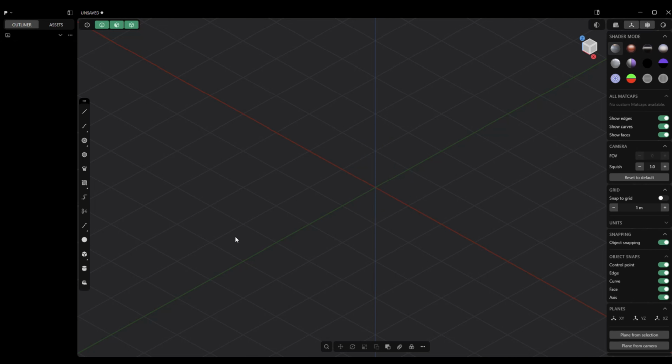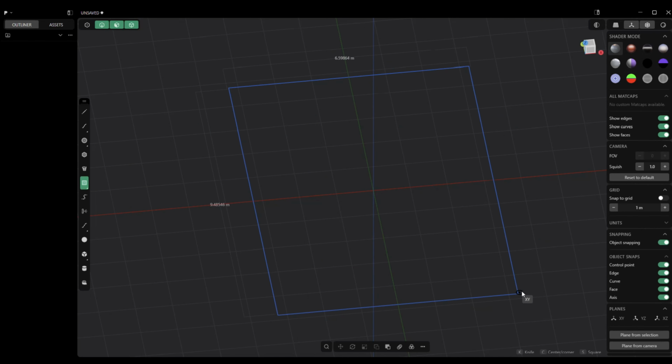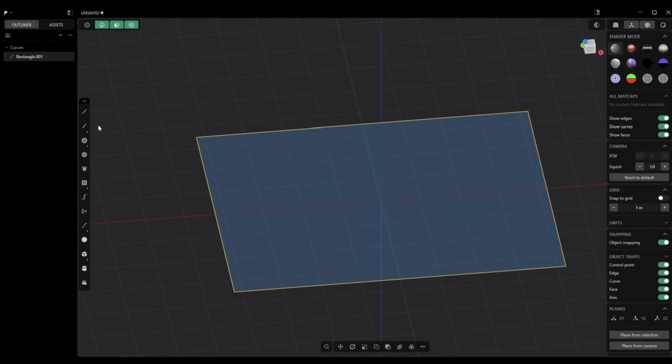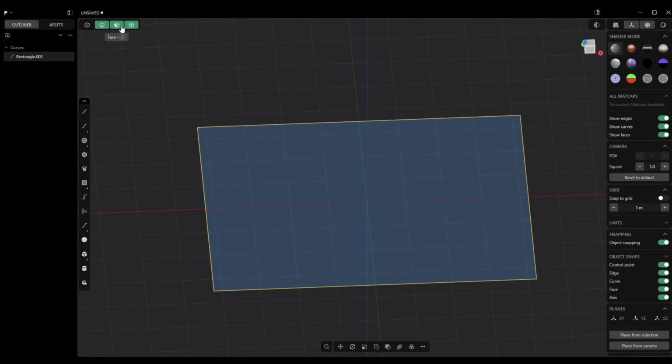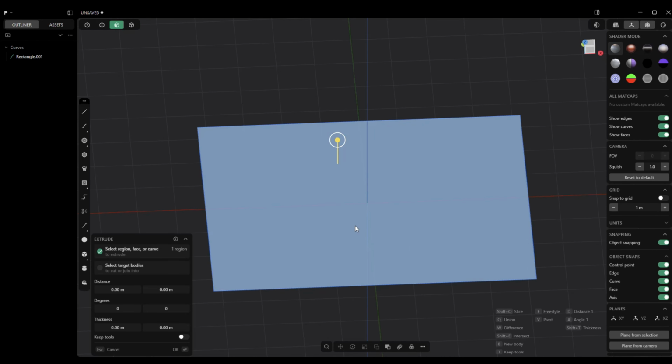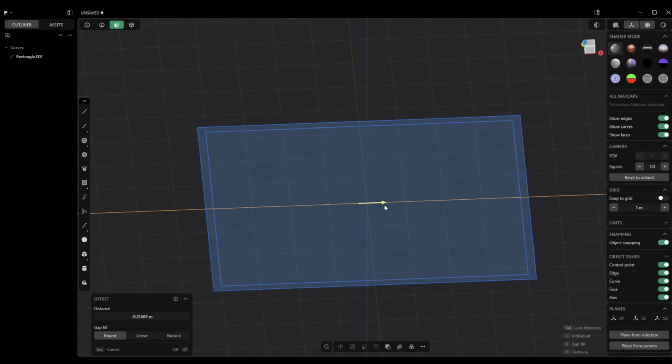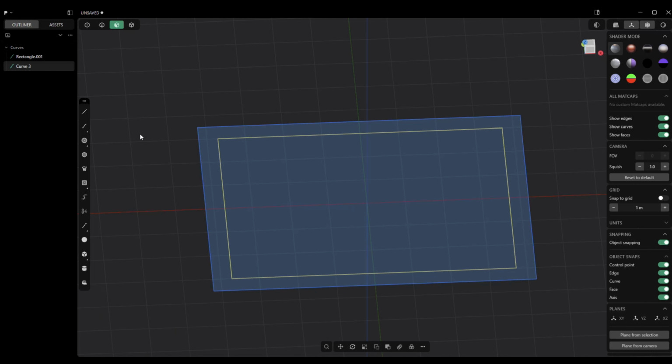And we're going to start with the outer layout of the panel. So for that, we'll take a center rectangle, there you go. We're going to pull that out until we have something that we're happy with. That looks fine. And then what we're going to do from here is we're going to go into face mode. We're going to hit O for offset. We're going to pull that in to about there already.